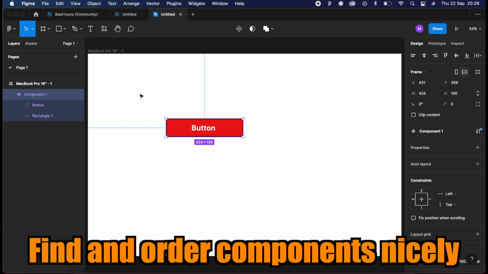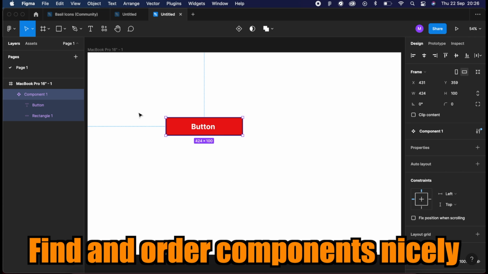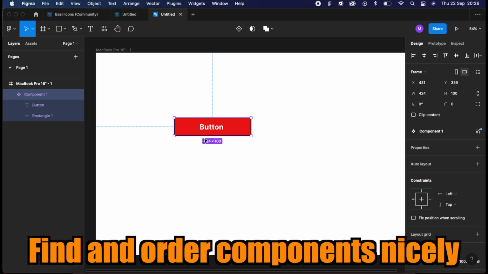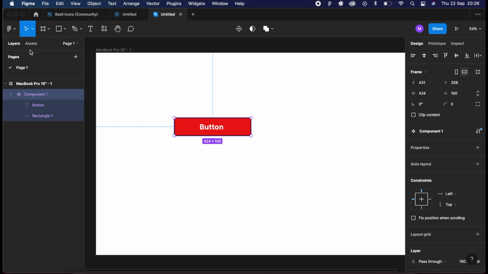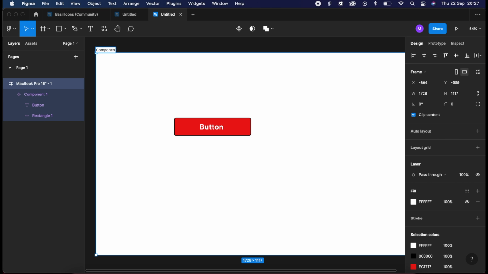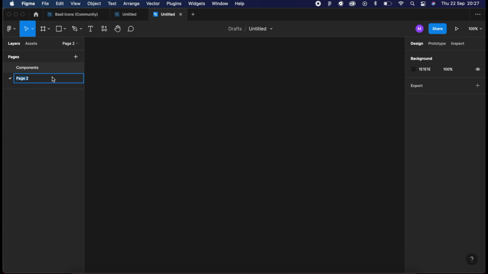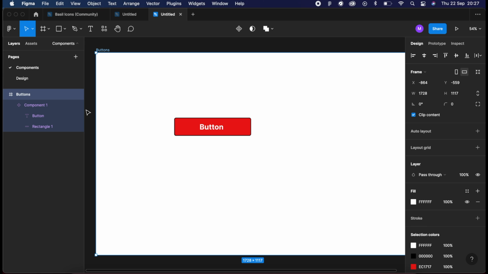How can you find and order your components in a nice way? I'm going to show you how to do that. When you have created a component, you can click on assets and you will see a component. But as you can see, the names are not very nice, so we're going to name them properly. First of all, name your frame buttons, right? Name the page components. And you can obviously make other pages, like design, etc. But here are all your components.